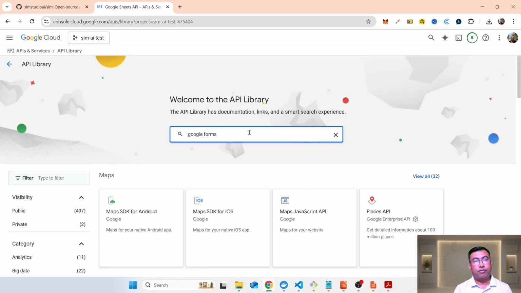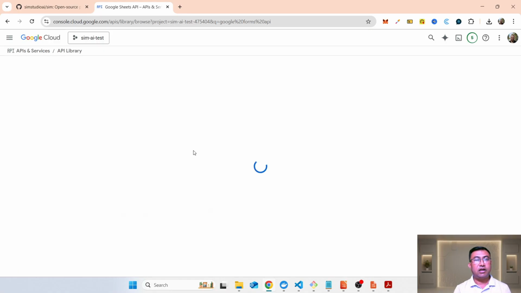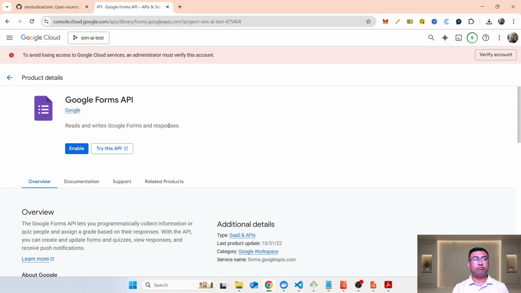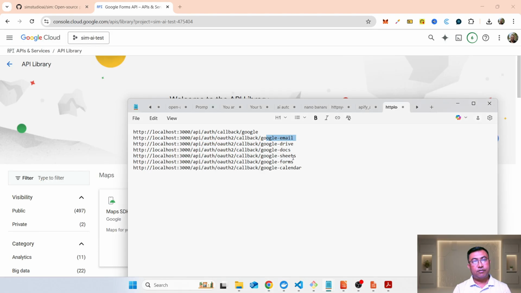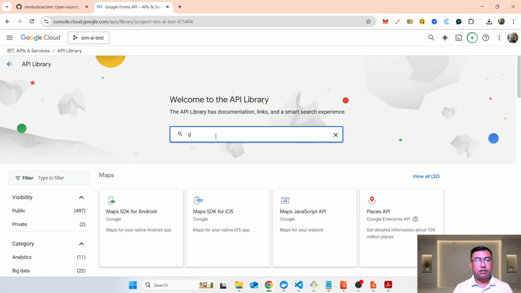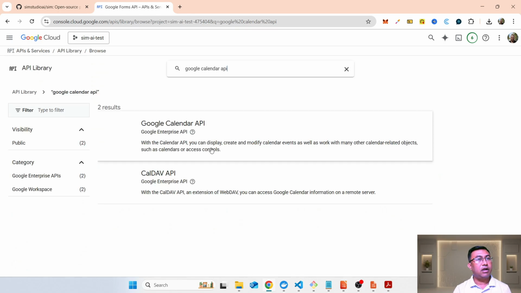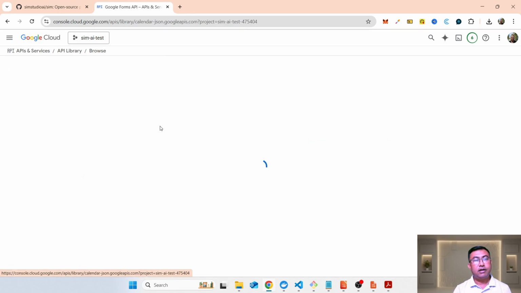Google Forms. Select the Google Form API, the first one. Enable it. Come back here and let's see what else is left. Google Calendar. Okay, Calendar. Take the first one.